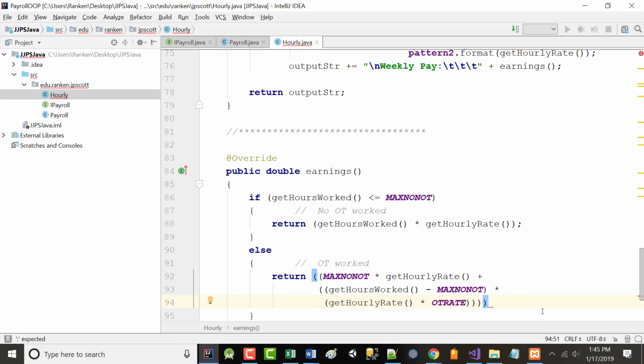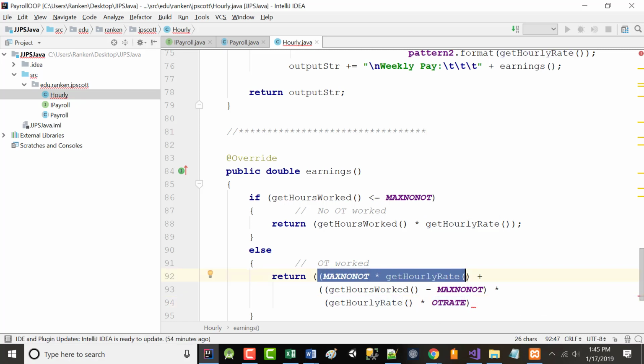Right? I've either got too many or too few parens in here. So let's see. Those two, I want one there. I don't need that one. I don't need that one.